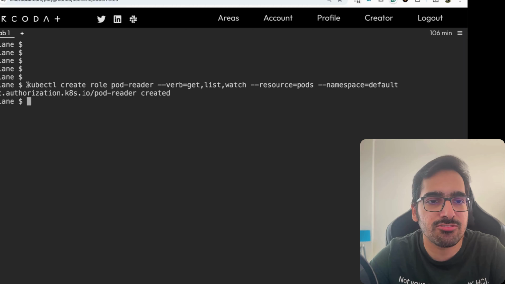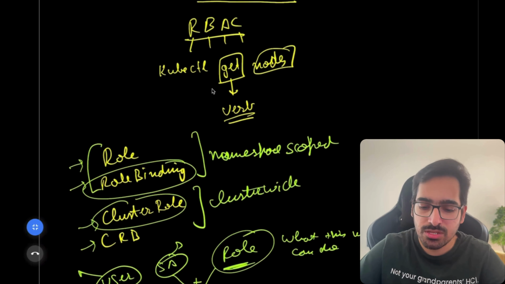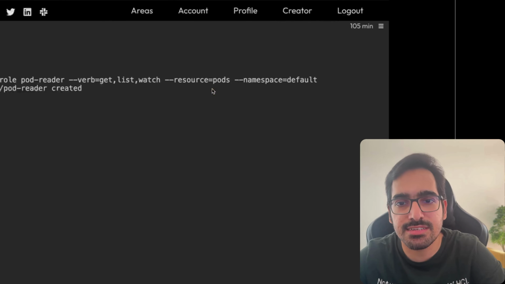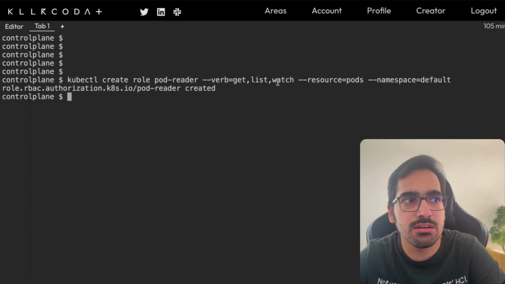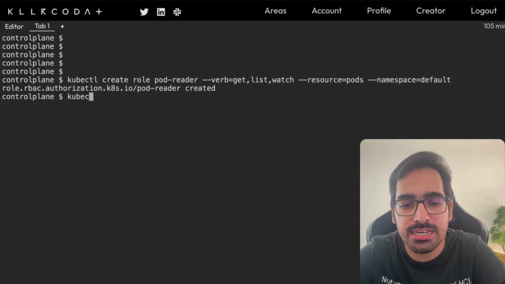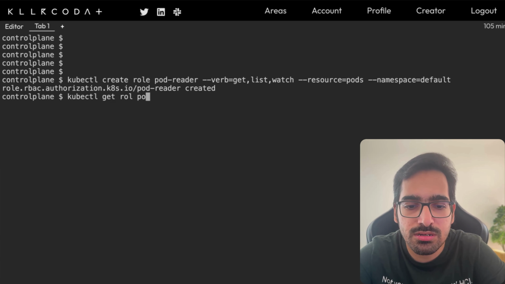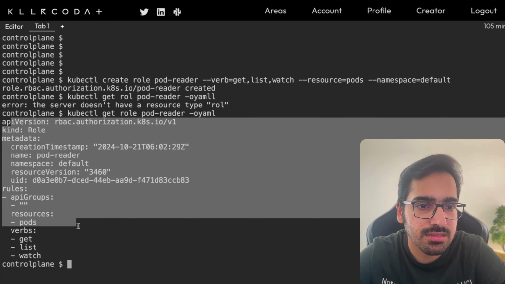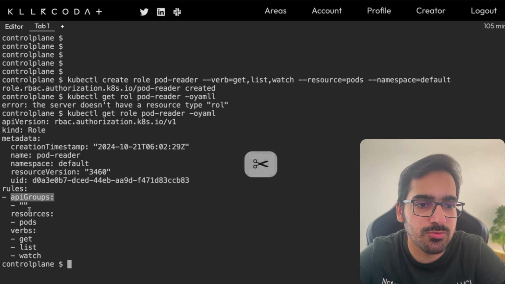In this particular case, we are just using kubectl create role with the name and the verb. Verb here means the same thing that I showed you: get, list, create, watch. All these are the verbs, on which resource, on the pods in the namespace default. So this is the role that gets created. You can do kubectl get role pod-reader -o yaml. You will be able to see how it defines API groups, resources, and the verbs on that.